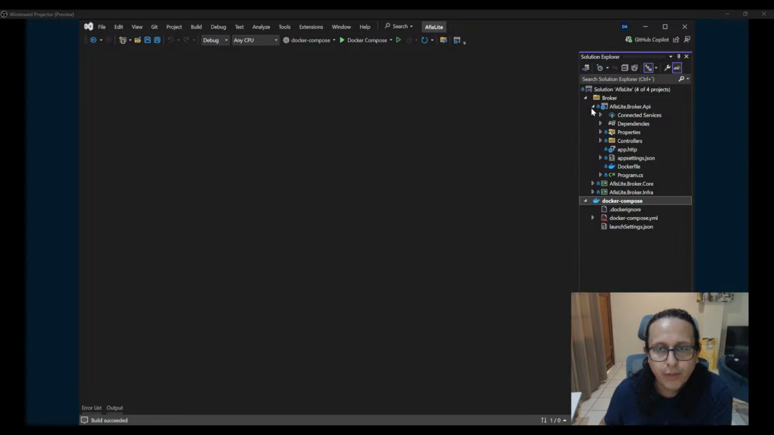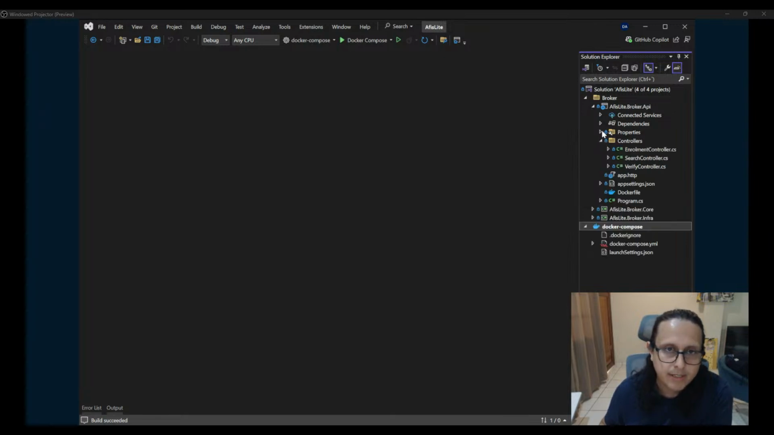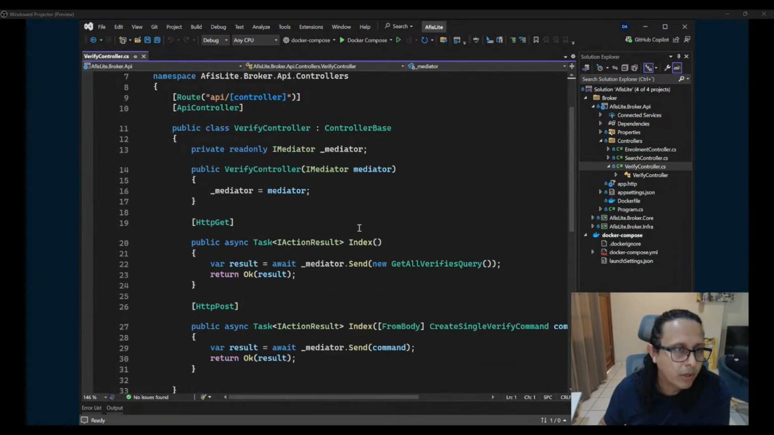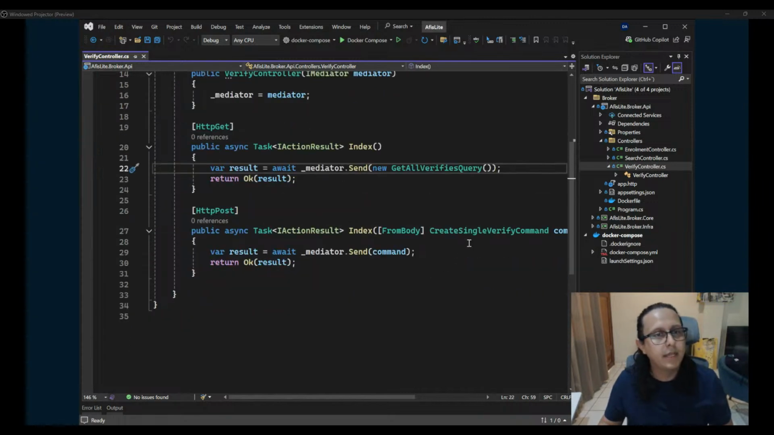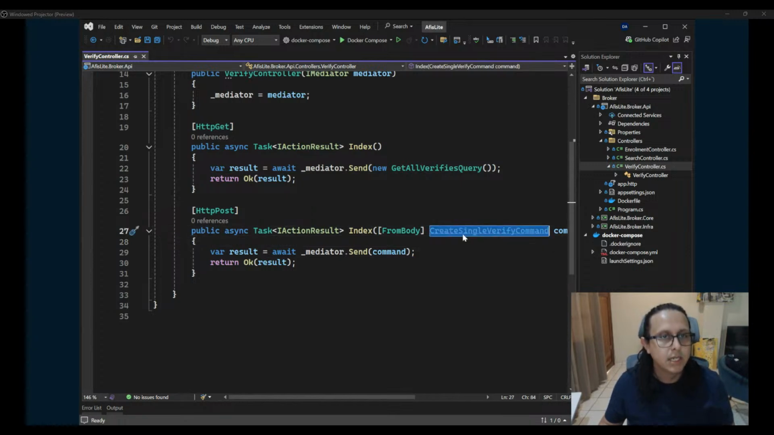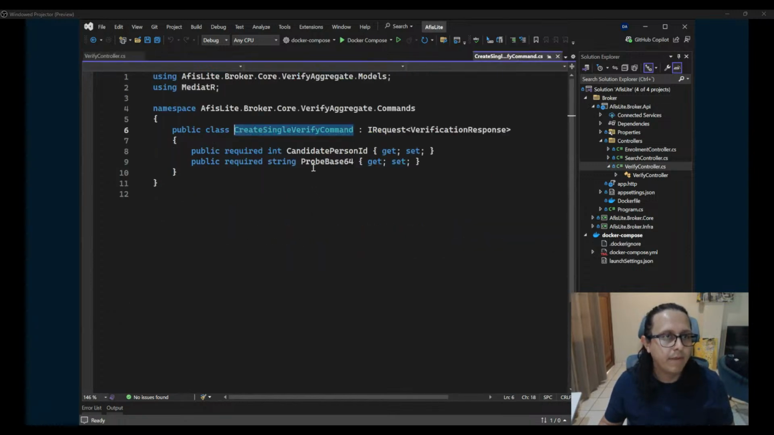For this code, let's start with this. Like I said before, there are two different things that we can do with an APIS: a search and a verify. Let's see the verify code. I have a little controller here, and since I'm using the mediator pattern, we can go and see this create single verify command. This is the one that is running everything.